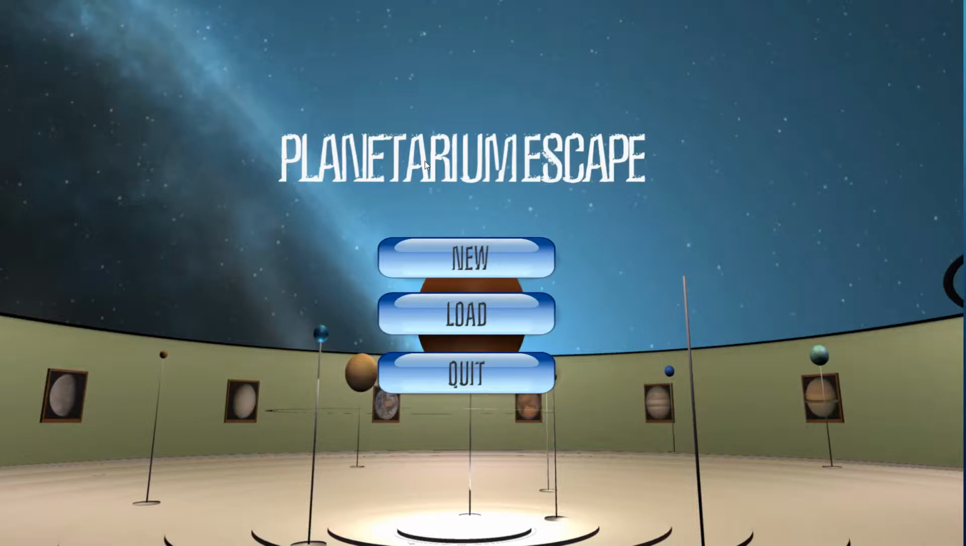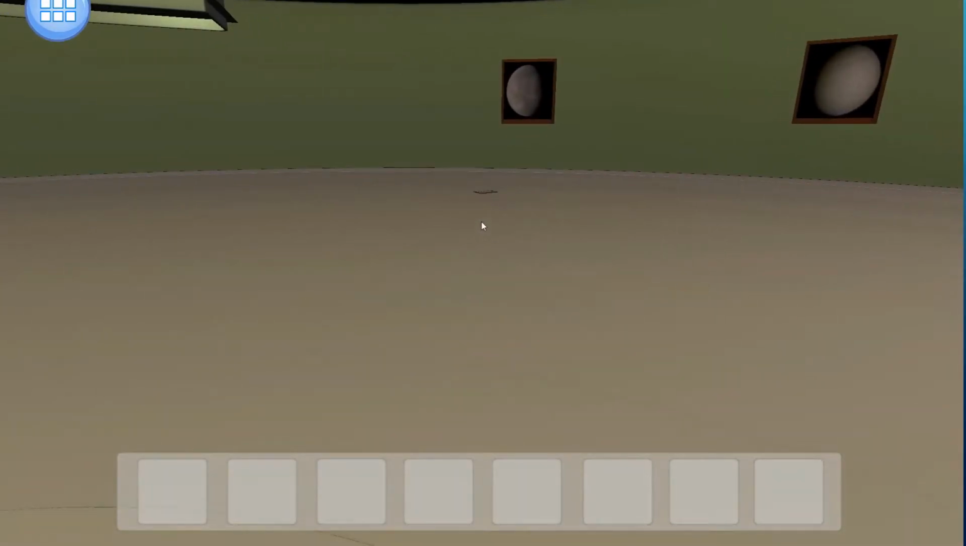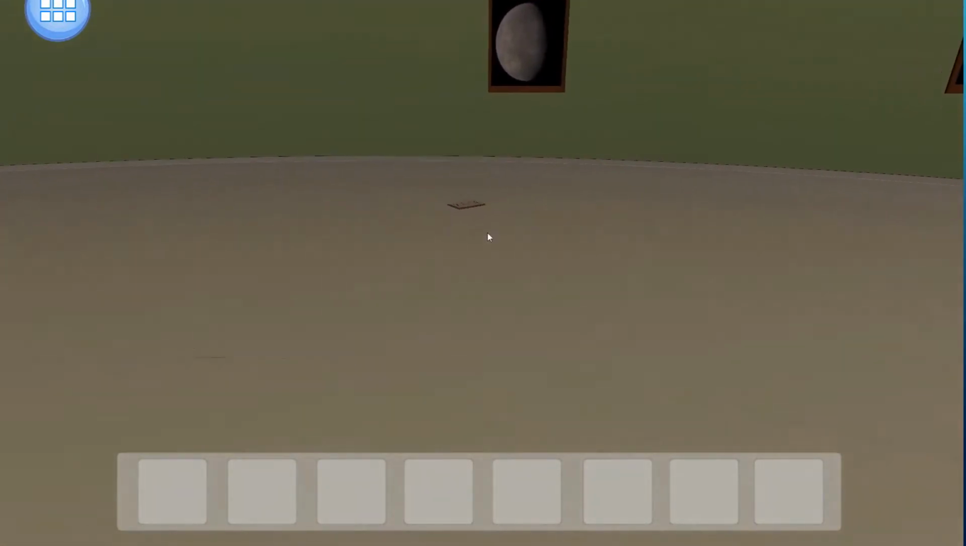We can see a menu that has 3 buttons. It's new, load, and quit. Because we don't have any record, let's start a new game. In the game, we can press I to open and close the inventory.